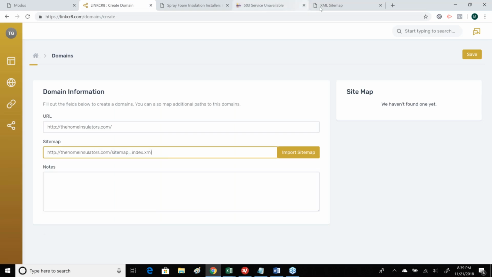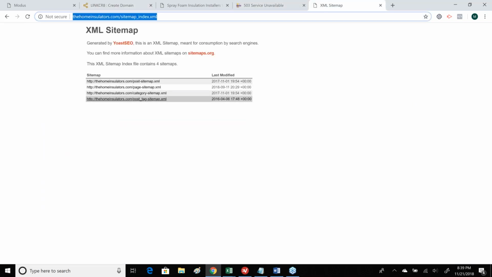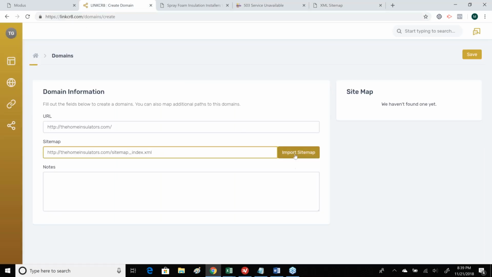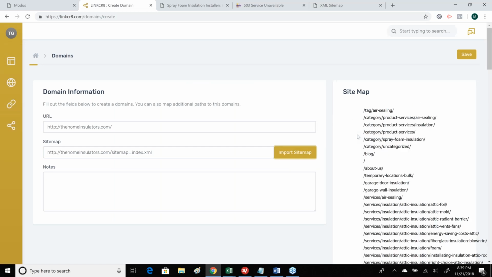Now, it's important to note if you have multiple sitemaps all under here, it will go grab all those. So just do your base one and it will grab all these other ones as well and put it all in. It will look for those. So you put that in, now you hit import. It's going to take a moment depending on how big the site is.